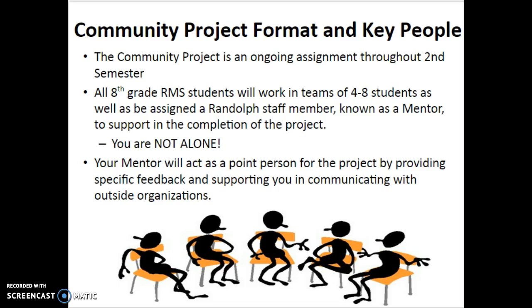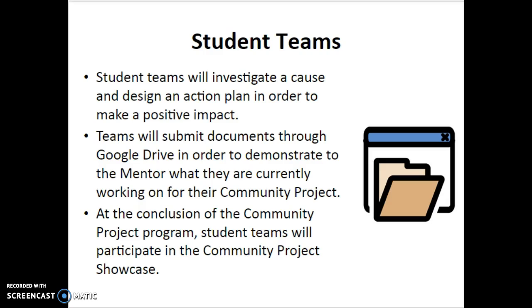Your mentor will be your point person and will be holding you accountable for those documents and the next action steps that you might need to take, but they're also someone that can advocate for you and with you. So let's be sure to build up a really strong relationship of understanding and expectations with each other. Student teams will get to focus on a topic, whatever topic that might be that they're interested in.